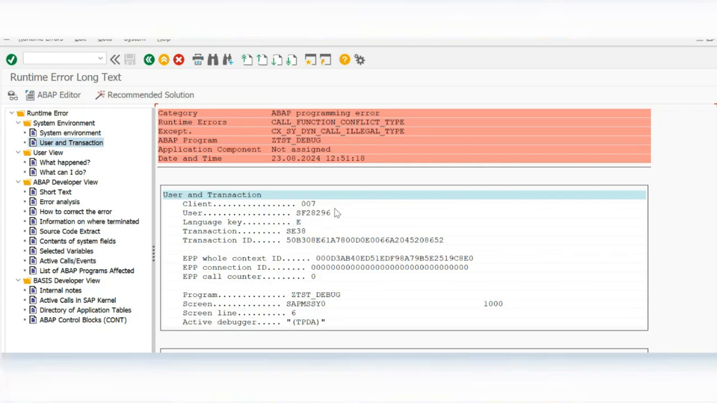If the dump is coming because of a background job or for an idoc, that is the reason you will get a background user. You can see for which transaction it occurred, and even the program, what is the program. This is the program.